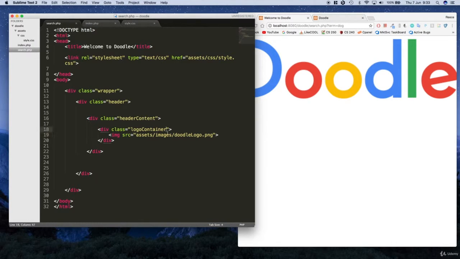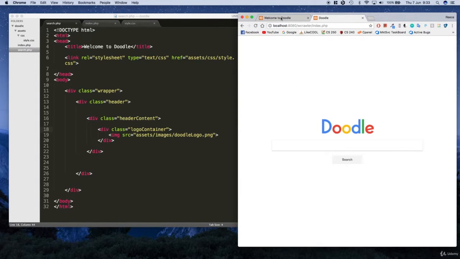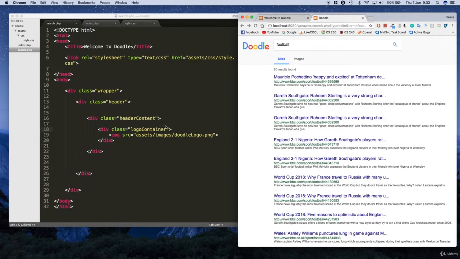But what we also want to do is put an anchor tag around this image right here, because what we want is this image right here to be a link to the index page. So if I click on this image, it's going to take us back to the home page, and we want to do that. So the way we do that is really, really simple.